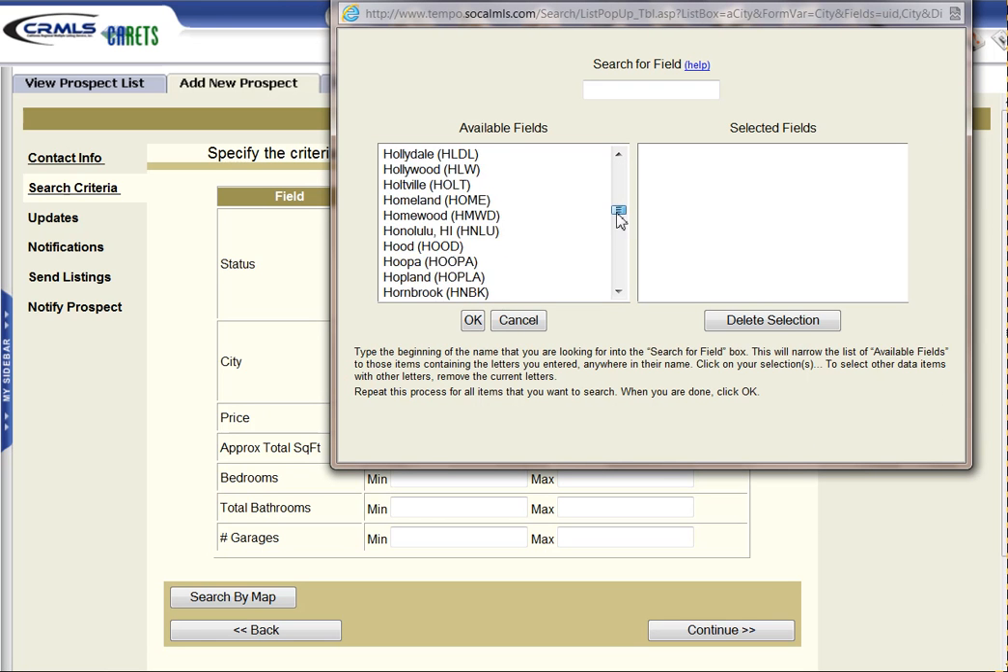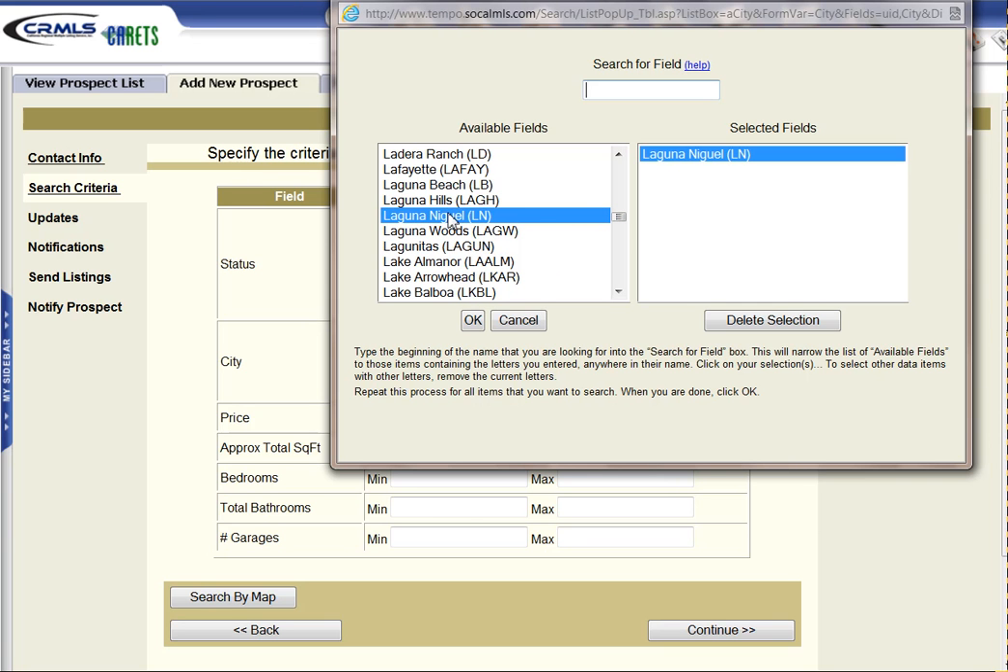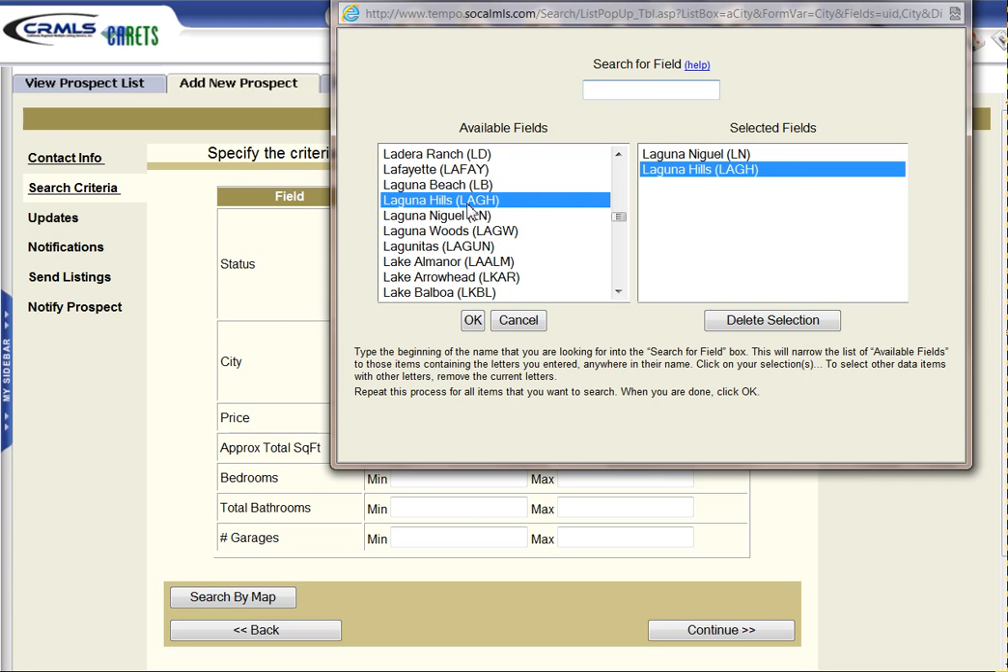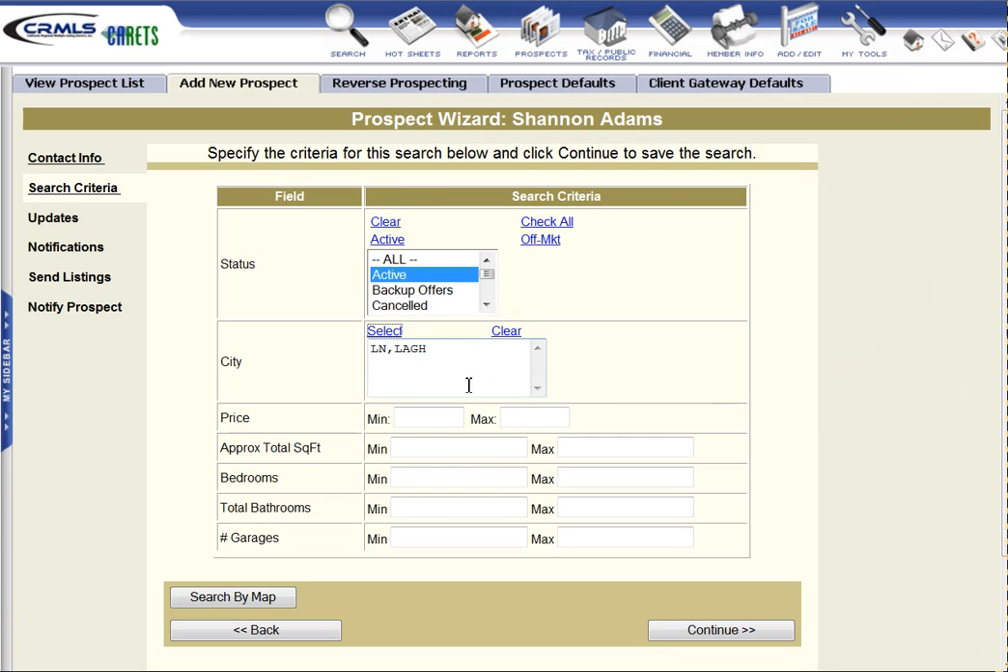So I know this person wants Laguna Niguel, and Laguna Hills. So you just click on the ones you want. You don't have to use the control key, and they just get added to the fields that you want. You say OK. So that's all set.